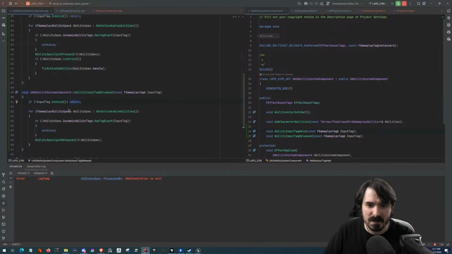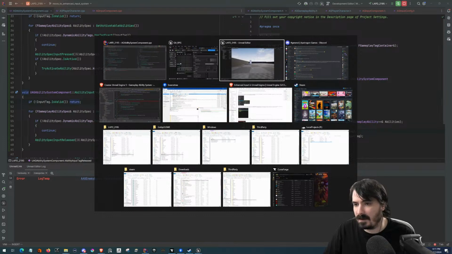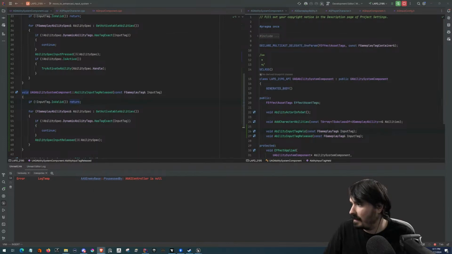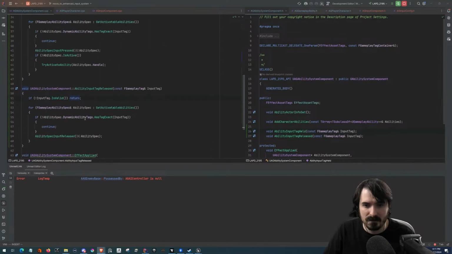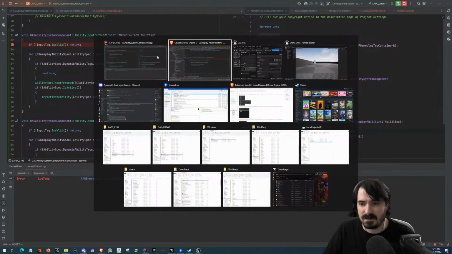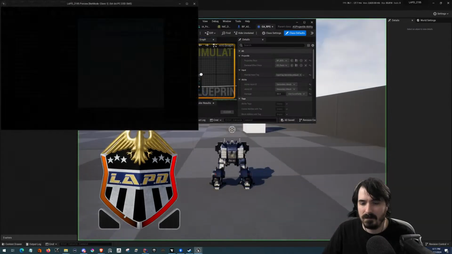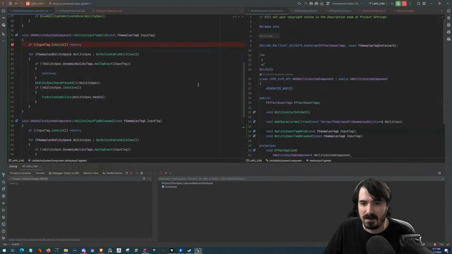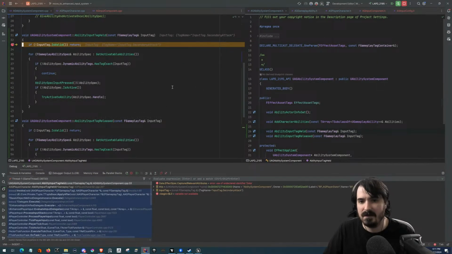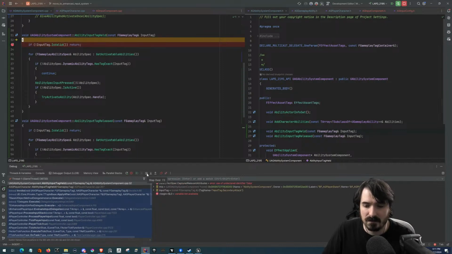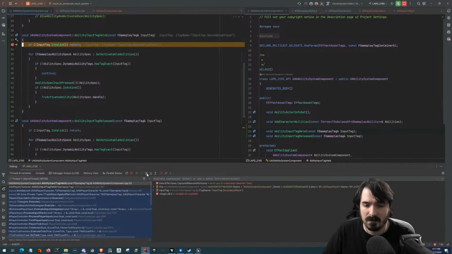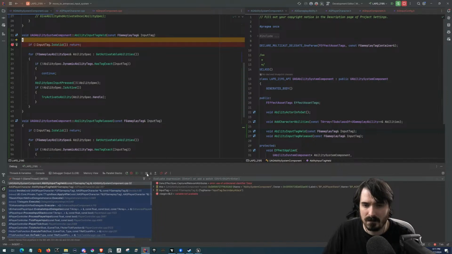Ability system component here. And then we come over to here, and he's suggesting doing it on the held. So I'll do this and then hit play. There's the is valid. So here we're going to skip over this. Oh. Is it not valid?